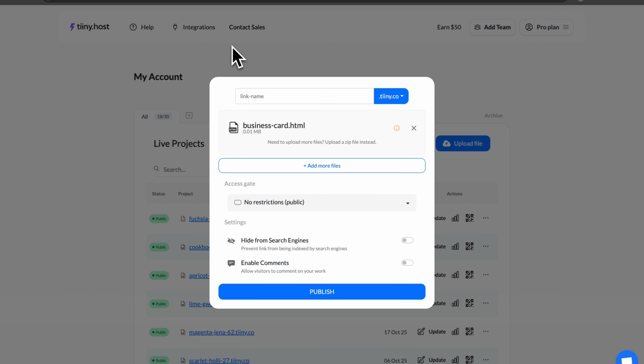Now, here is where it gets interesting. We need to get this online and trackable. So I'm going to use TiinyHost. I'll click upload, and here is the key part for a business card. You want a memorable URL. I'm going to set my link name as Sarah Chen, or you could use your company name or whatever is most memorable.